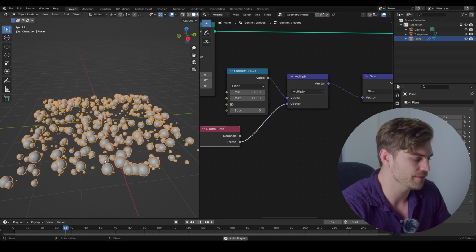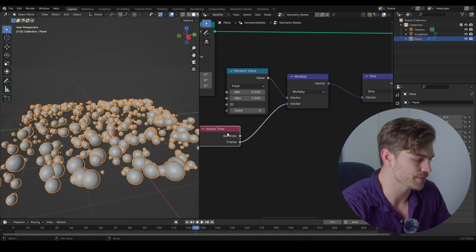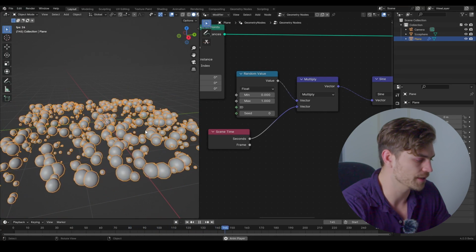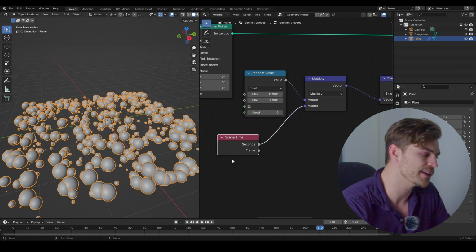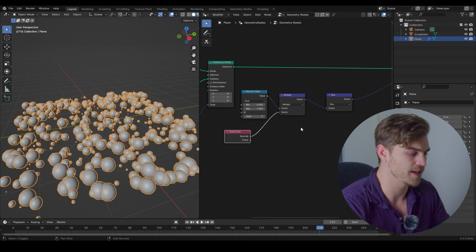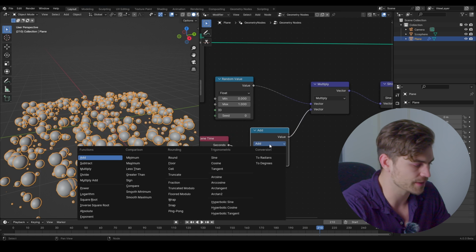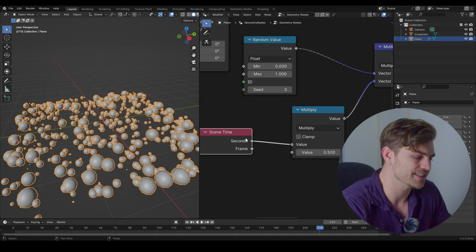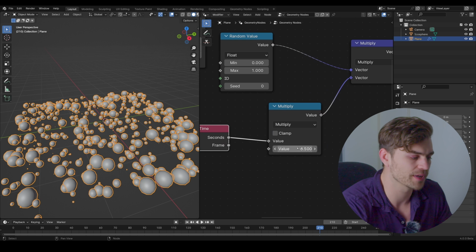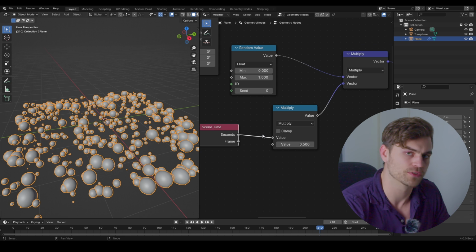And now what do we have? A very erratic looking animation. Let's try seconds. There you go. So seconds looks a lot better already. Frame is way too fast. And we can manipulate this using another node, namely a math node. I'm going to set this to multiply. Basically what this does is, if this takes a second, well, now we multiply it by half. So now it takes 2 seconds for 1 second to occur, basically.